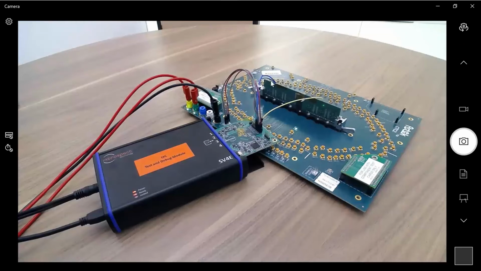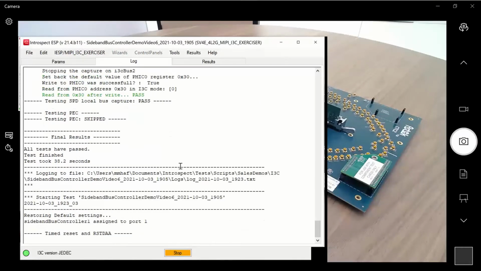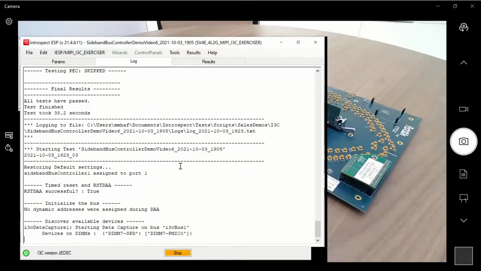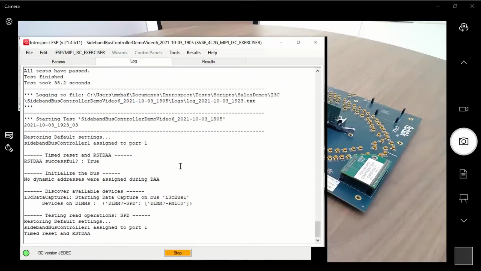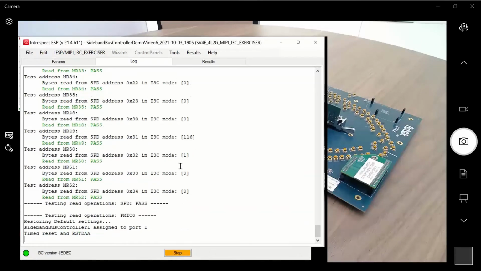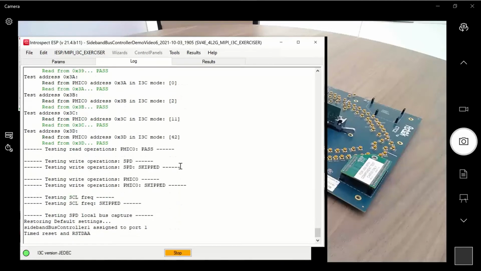So I just connected the local SDA and SCL lines to port 2 on the SV4E I3C, and I've obviously declared that in the Python program already. So we can now click run, and we'll see what is captured now. So that's my test suite as usual. And then we're getting into the local bus capture.